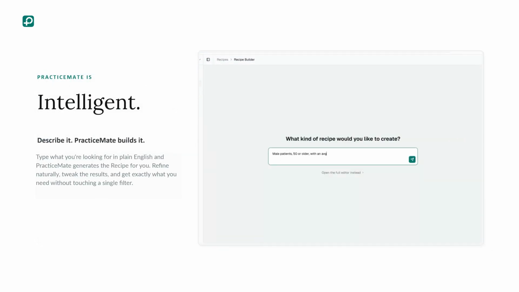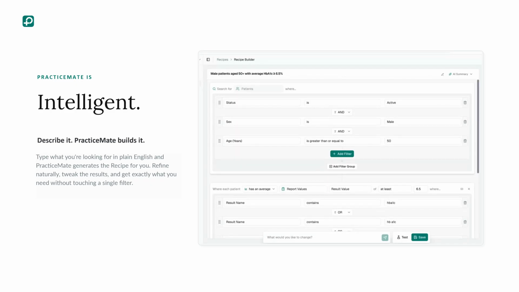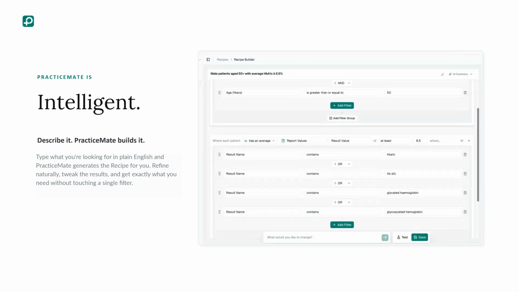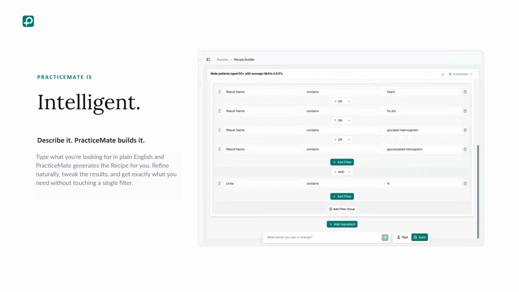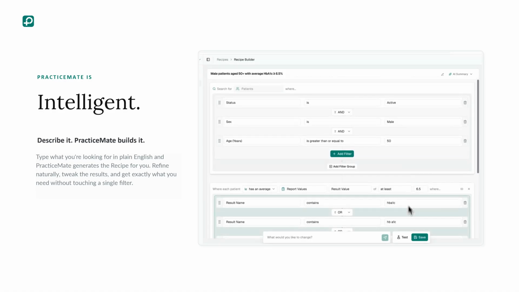Here's the AI template builder, or recipe builder I should say. Simply ask the system what you want and it will build it for you. You can then tweak it manually, test it, and save it once you've got it right. The AI understands the whole database of BP. It doesn't have any contact with your patient data. It's simply building a query for you.